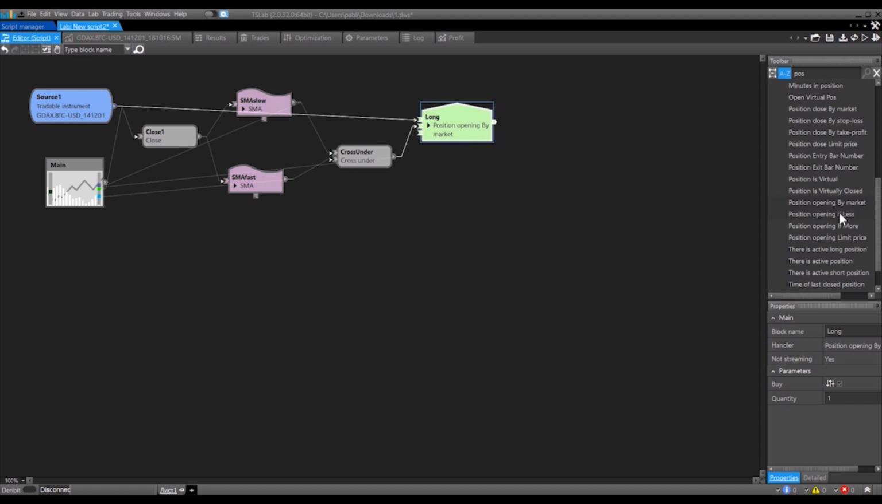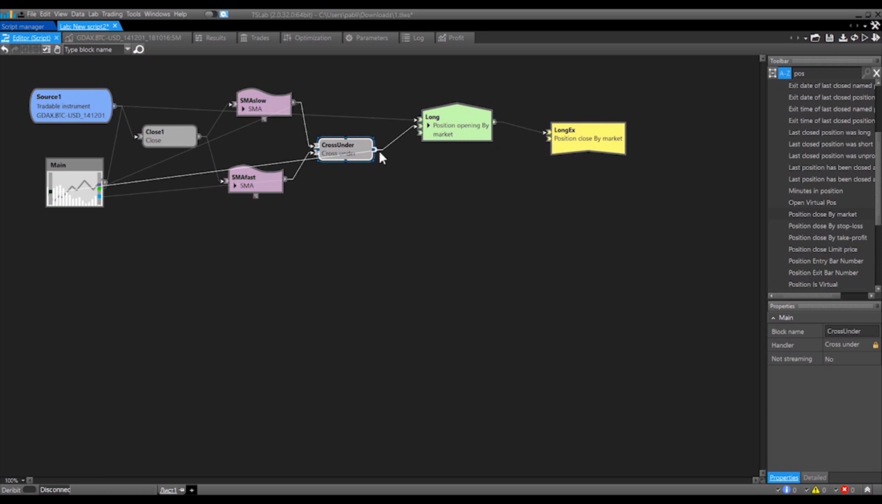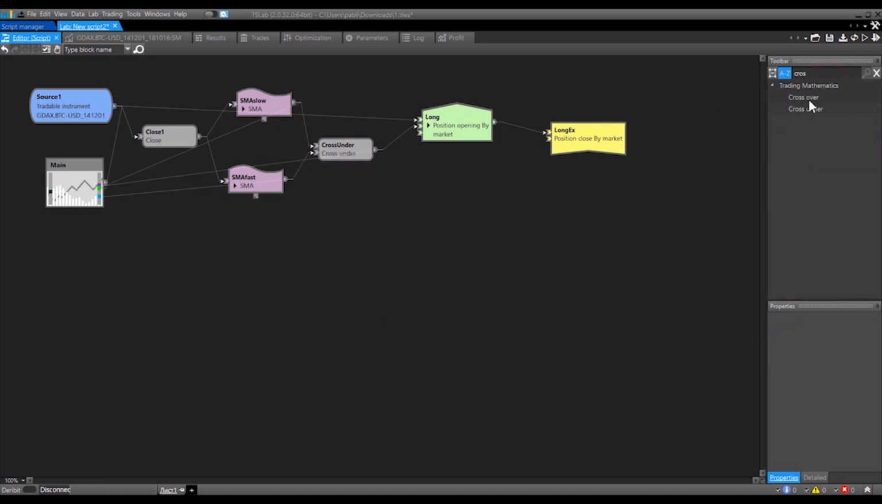To exit a position, we need a corresponding block. It is the position closed by market block. Let's connect it and rename it to long EX. Next, we need a condition for closing the trade. If for opening a position we use the bullish crossover, then for closing we need a reverse signal. That is when a fast MA starts to descend faster than a slow MA and crosses it.